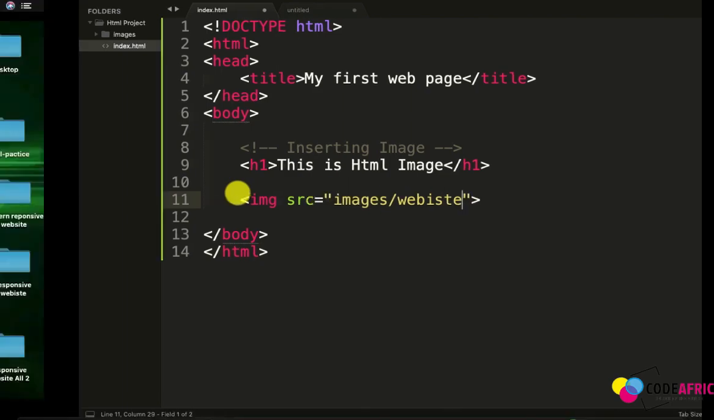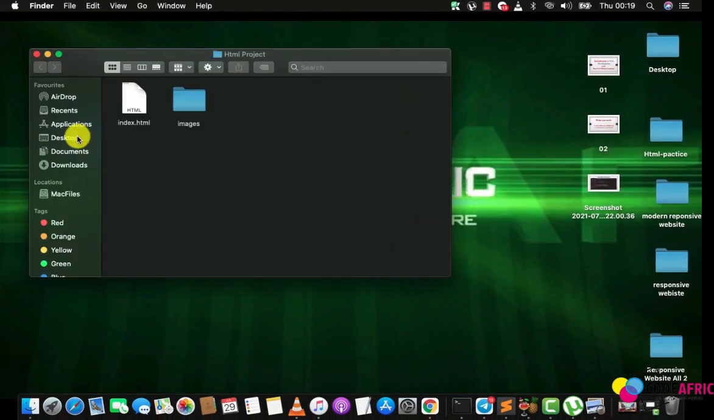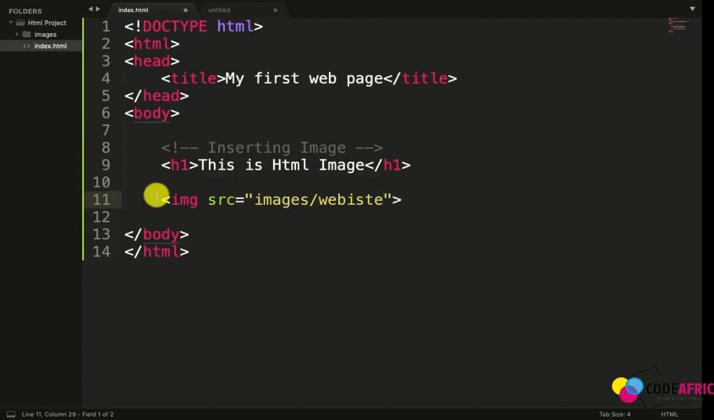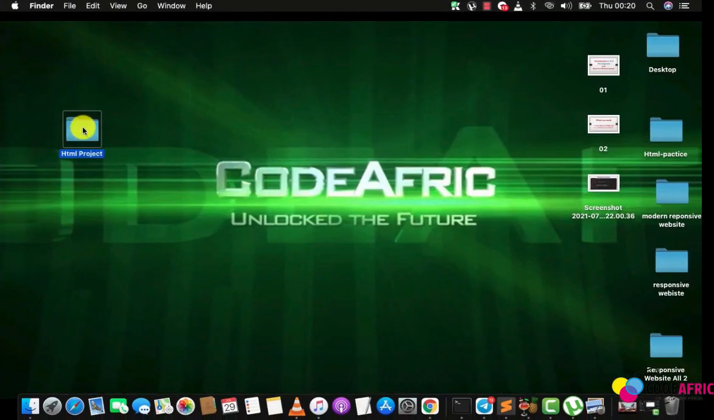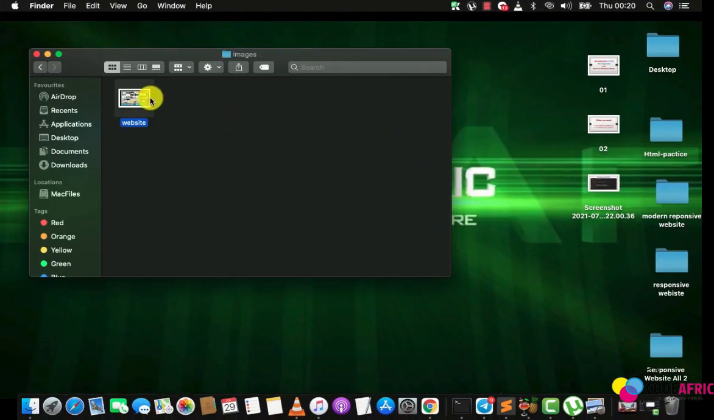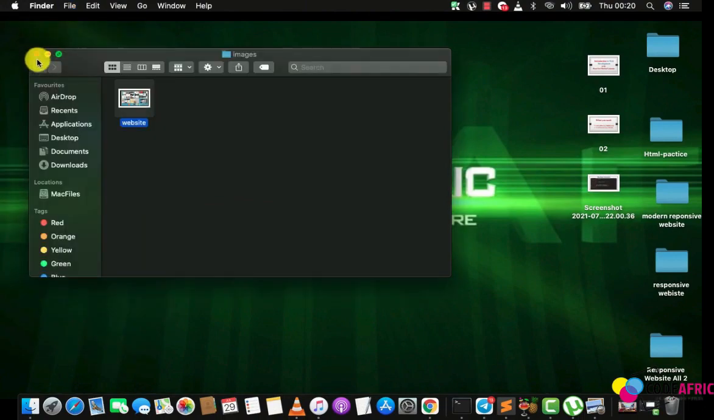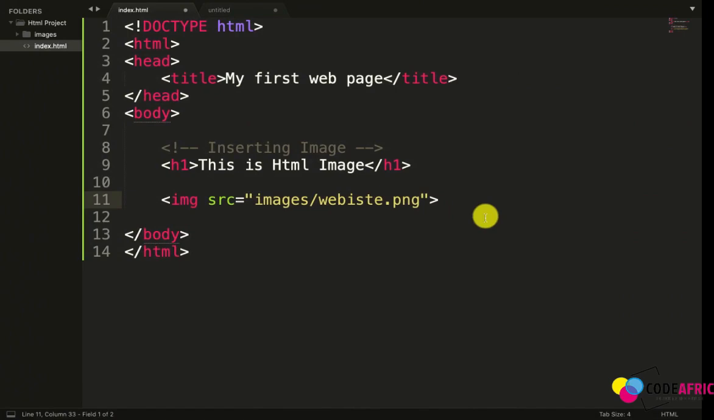Website. Then after that, I need what is called the file extension of my image. There are a lot of file extensions. We have PNG, we have JPEG. After the name of your image, you add a dot, then PNG. Mine is PNG. Yes, mine is PNG, like I said. All right. So I think with this we are good to go.